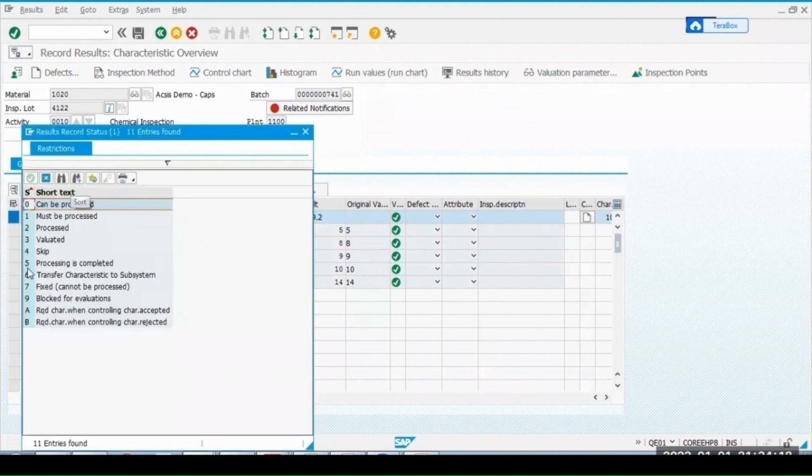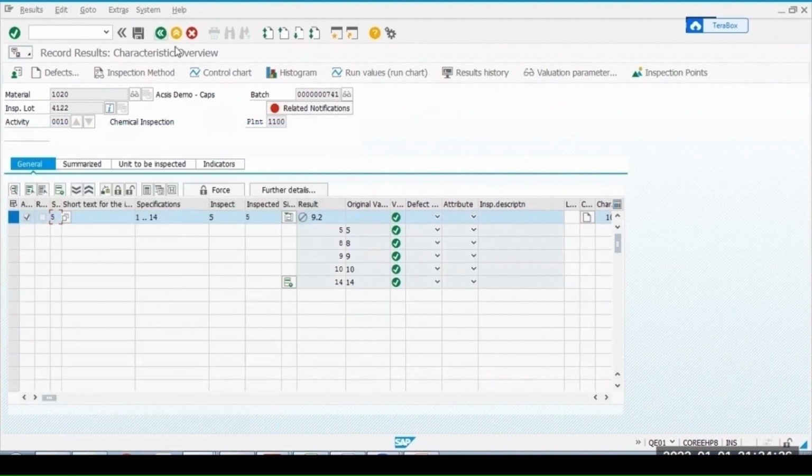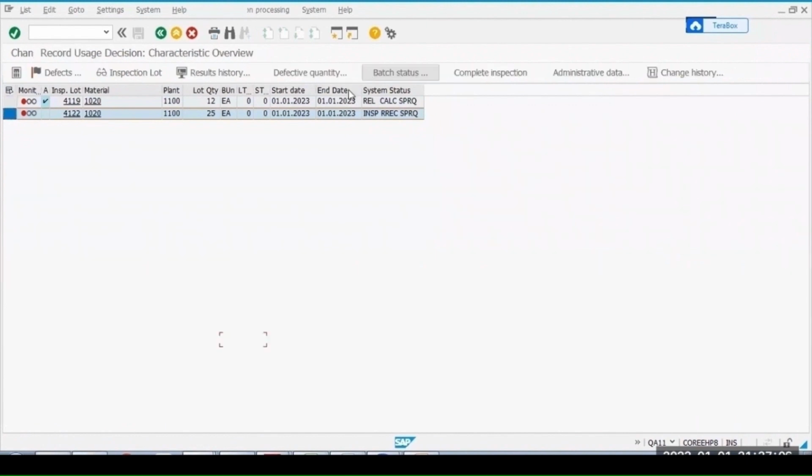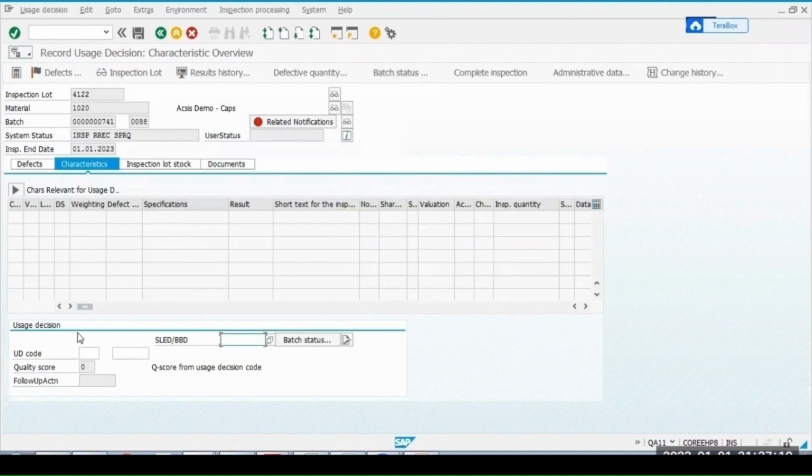Status part also. 5 means that processing has been completed. Save it. Refresh it to check the status. See, now the status has been changed to inspected and result recording has been done. You do the usage decision, accepted or rejected.